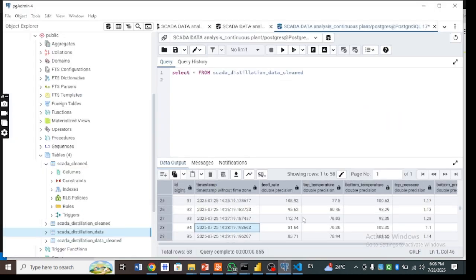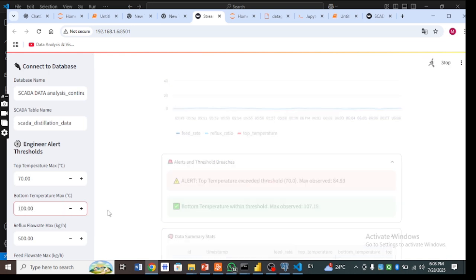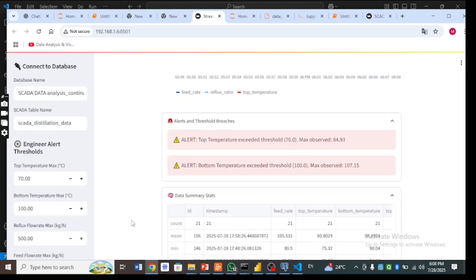This dashboard adds an intelligent decision support layer on the top of the SCADA, helping you detect issues early, ensure safety, and optimize the performance. In the future, we plan to add the Power BI dashboard for deeper interactive analysis.